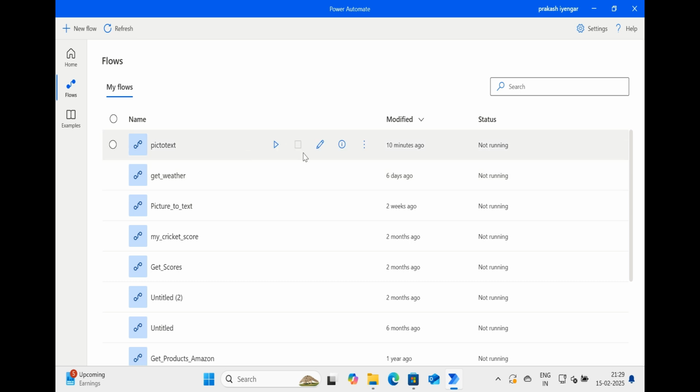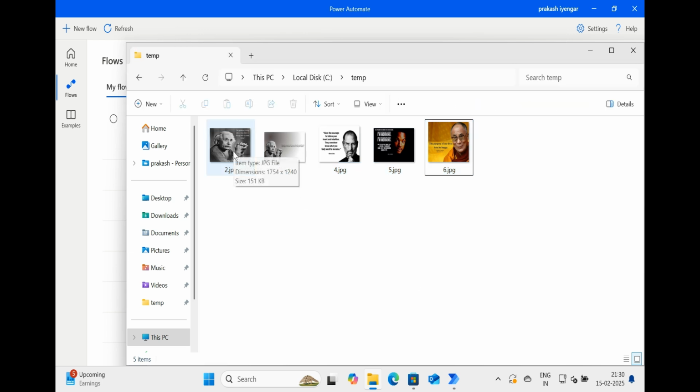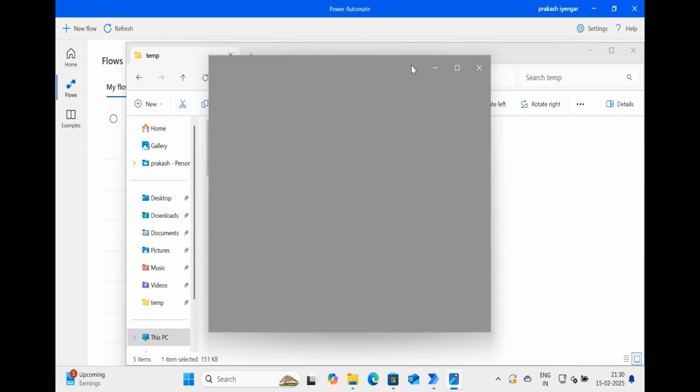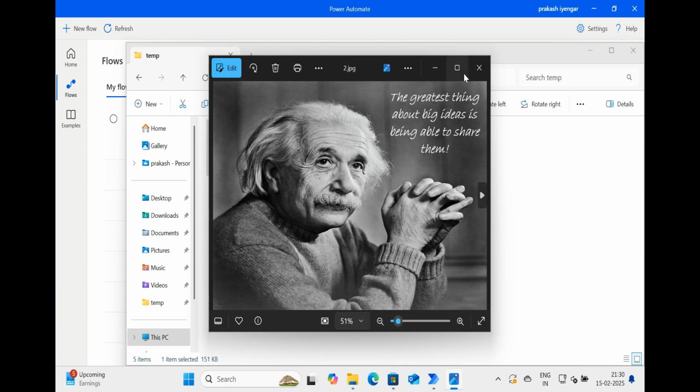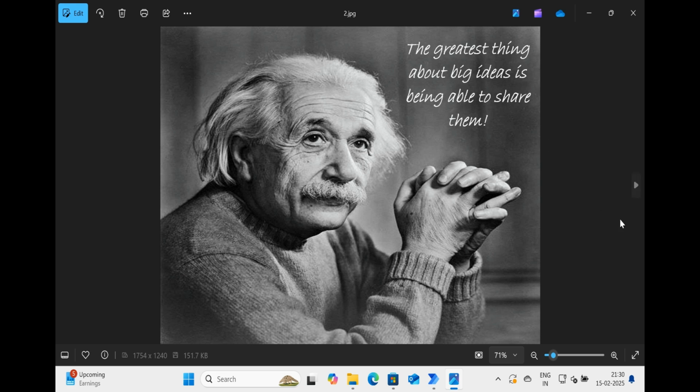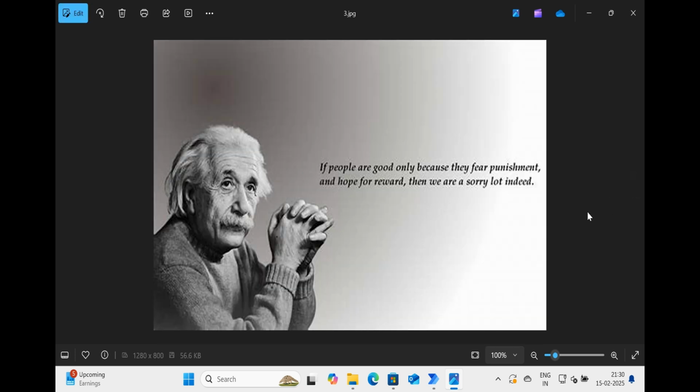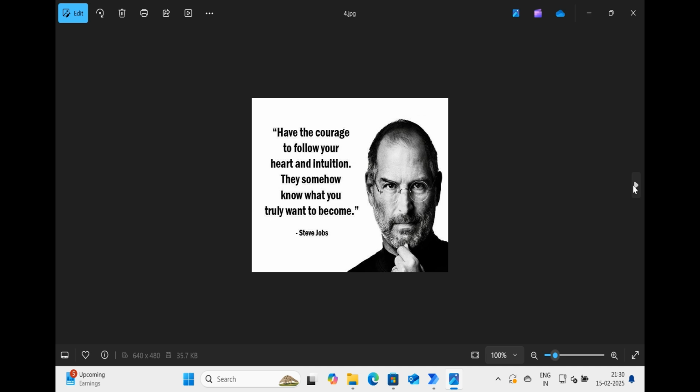All right. In this video, I'm going to demonstrate how we can use Power Automate to extract text from images. So let me show you. I have these images on my desktop, on this Windows 11 machine. All the images contain text, and this text will be extracted during the course of the video. So you can pause and see whether the text is extracted properly.